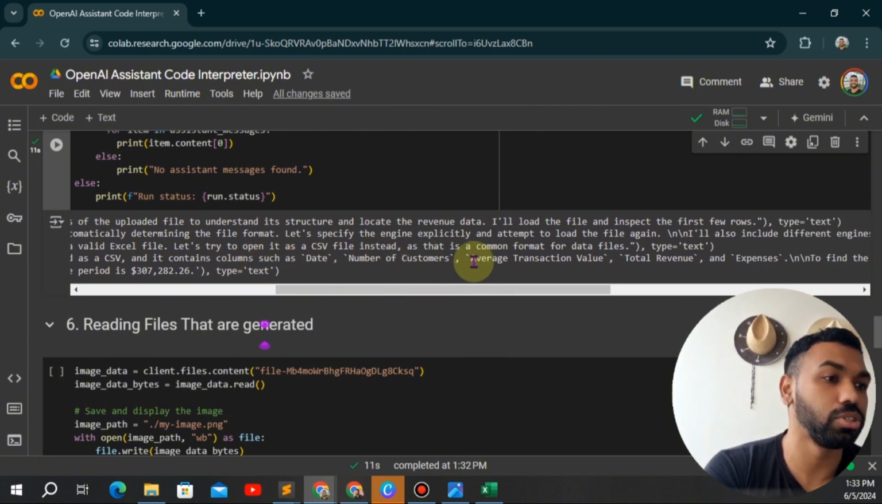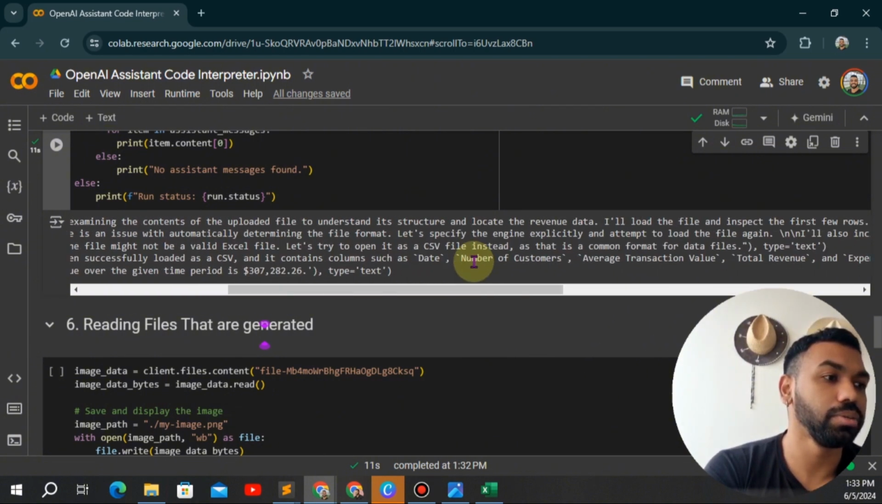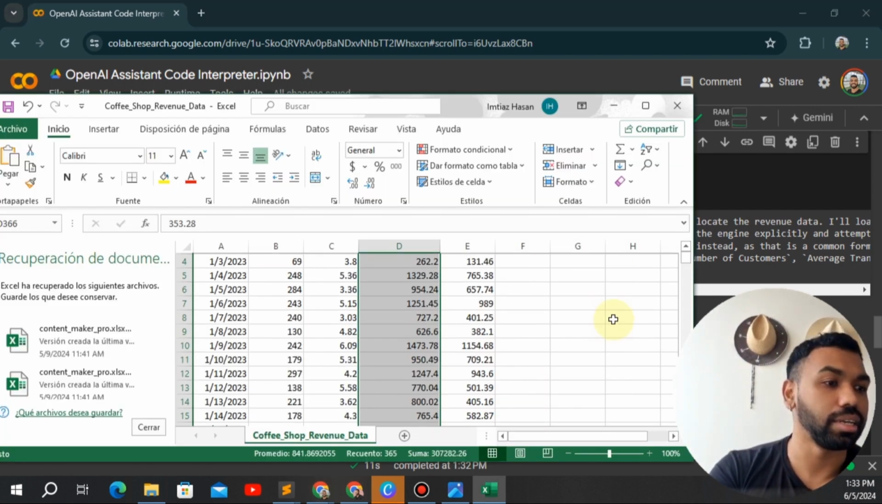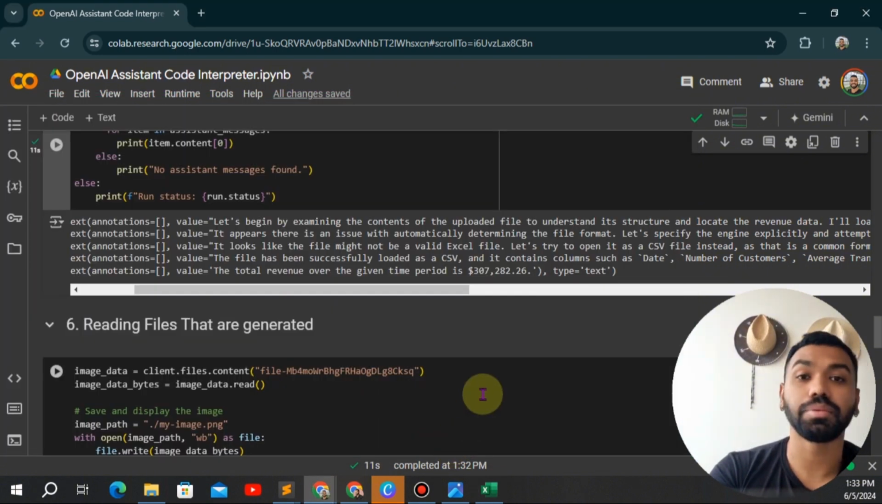Okay, so now it's showing all the elements that it's using for the calculation, and at the end, it says the total revenue for the given time period is 307,282.26. Let's check this out. That's exactly right. Let's imagine this.